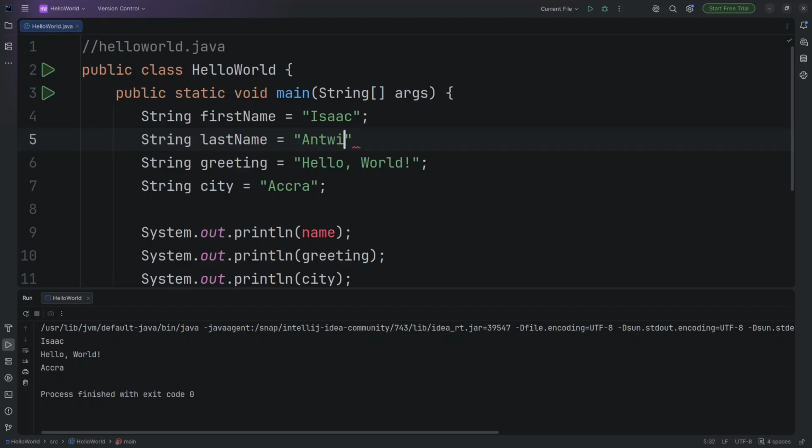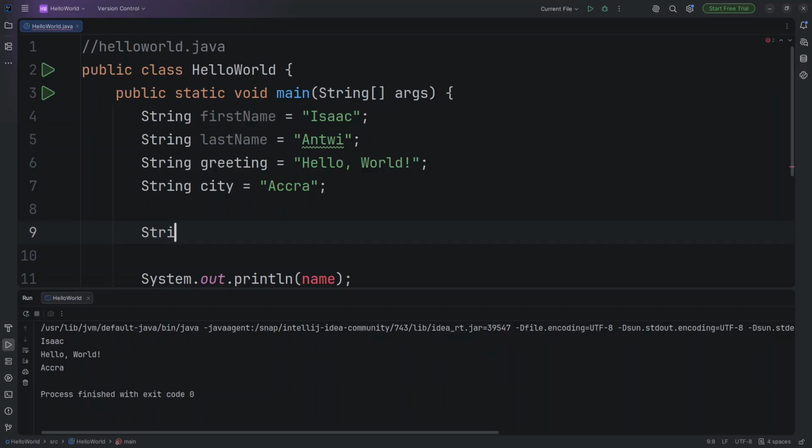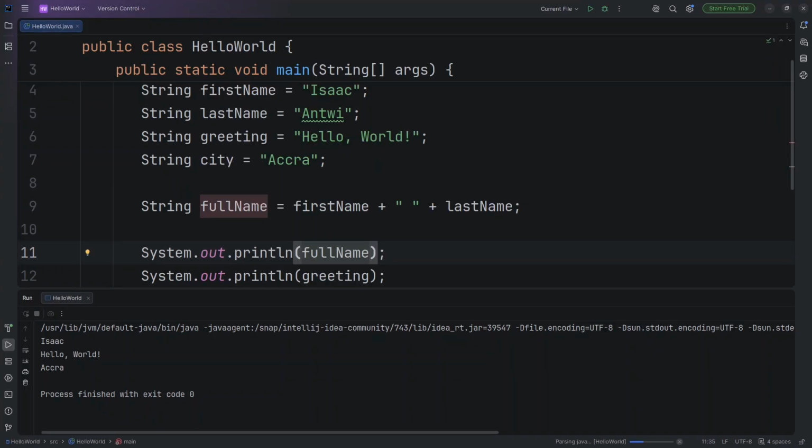So what can I do? I can combine the first name and the last name together. So we have string full name, which is first name plus an empty space between, then last name. Then we can print out the full name. Alright. So as you can see, you have Isaac entry here. That is the full name that has been printed here.